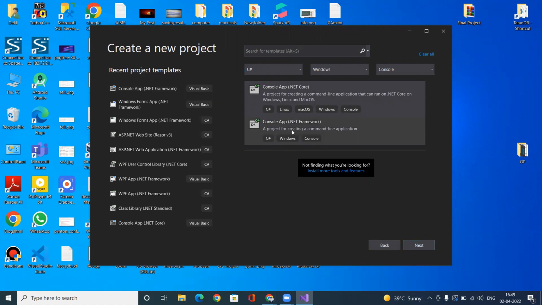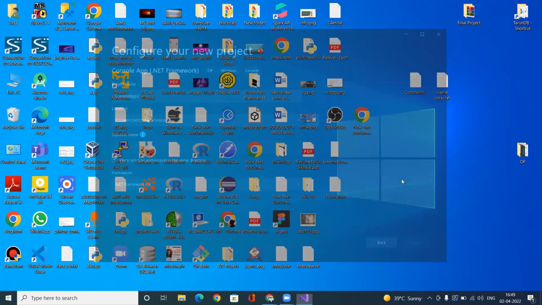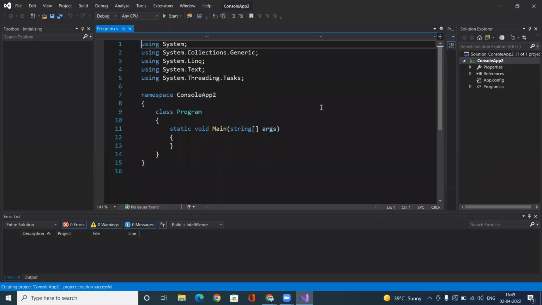Select C#. Next, create. So this will create a project of C# for us. Now you can see.